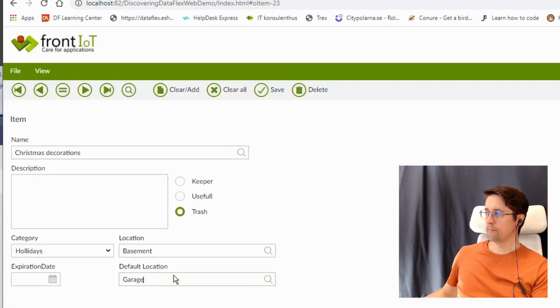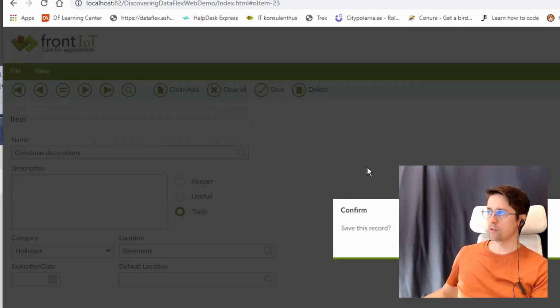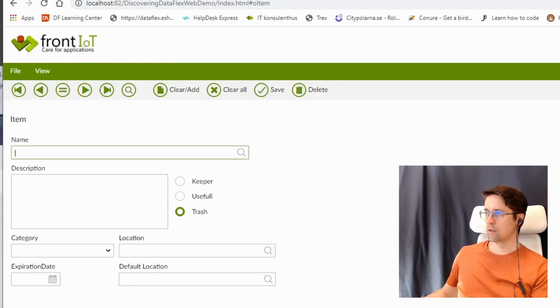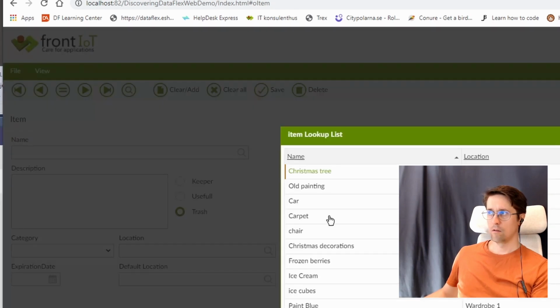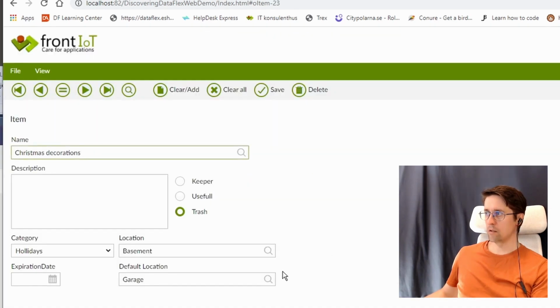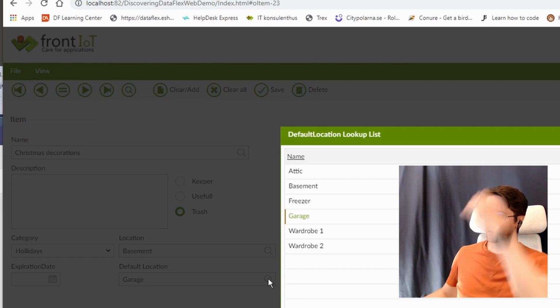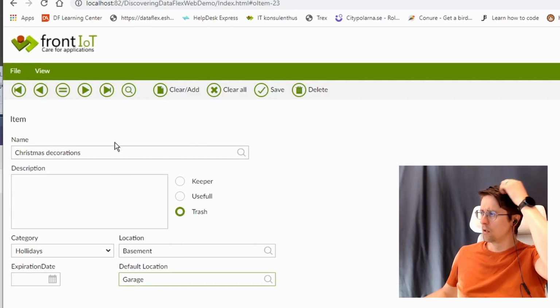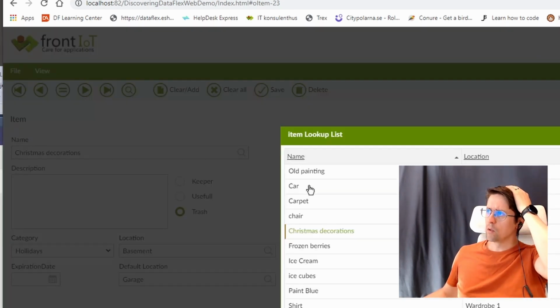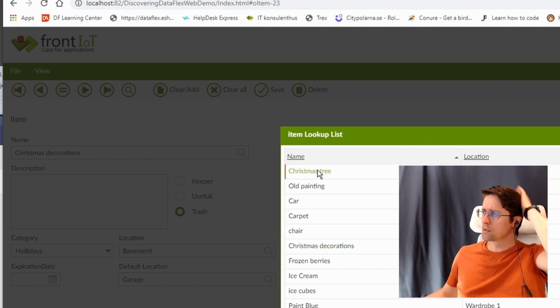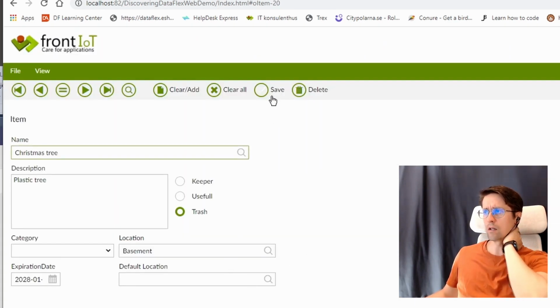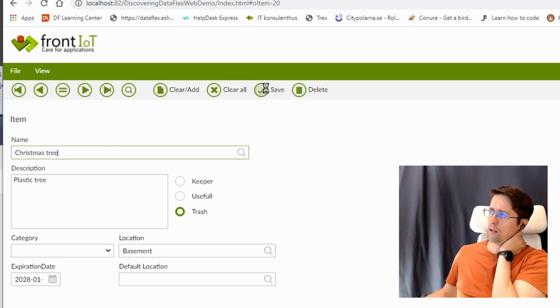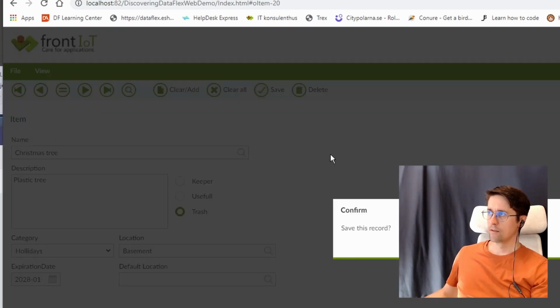Can we actually delete that and press save? All right, let's see. That still says the garage. What happens if we go to something else that does not have anything in the default location and then just press save?